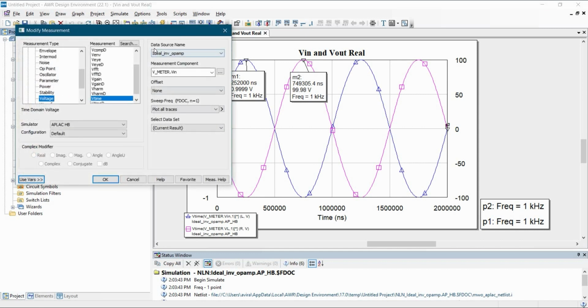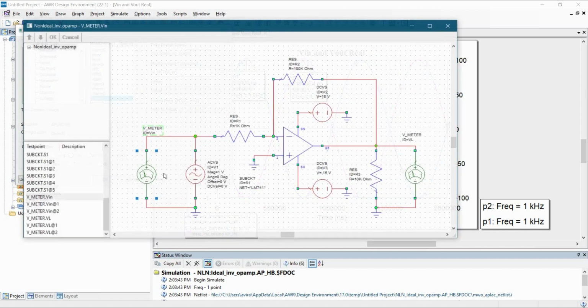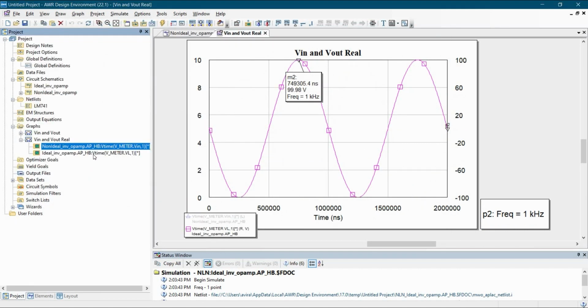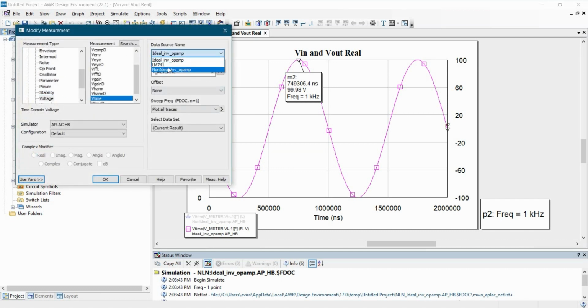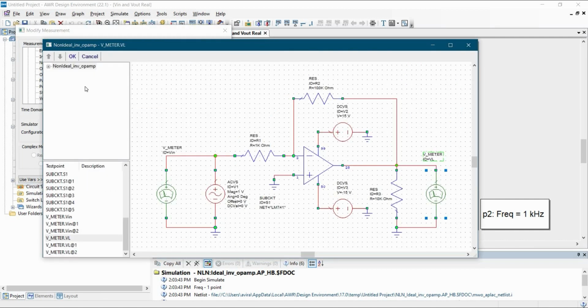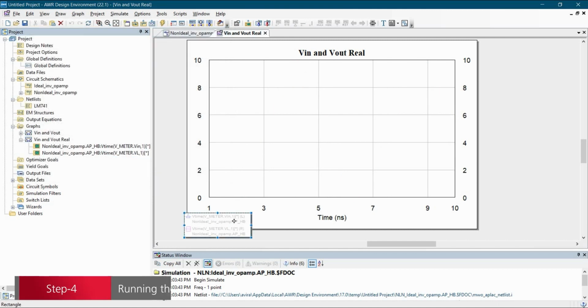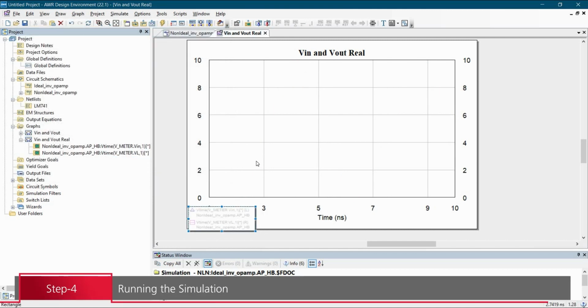So let's go to the first measurement. Data source should be non-ideal, and select the input meter and click over OK. Similarly, go to another measurement for VL or V out. Just double click there and select the correct schematic, and make sure you select the correct meter and click over OK. All right, rest of the things are pretty much the same. So next we'll just run the analysis.